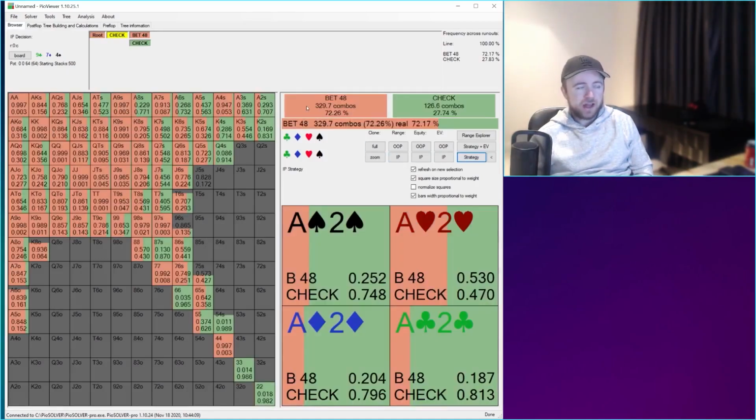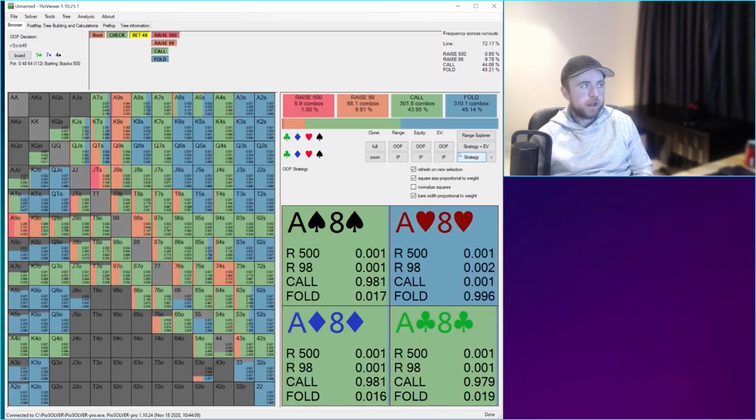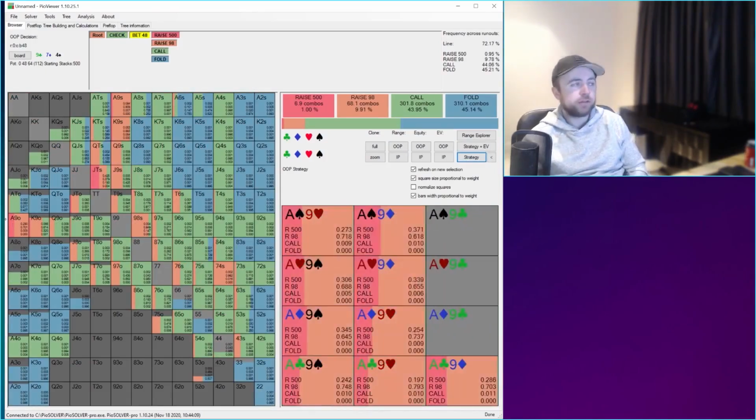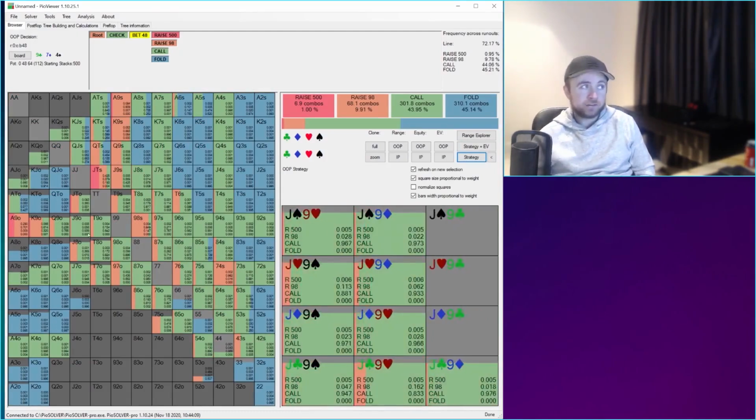So this, we can see that in position goes for a very heavy c-bet. And versus this, we're going to check raise. You can see a few things. First of all, our 9x is not check raising versus a polarized range.